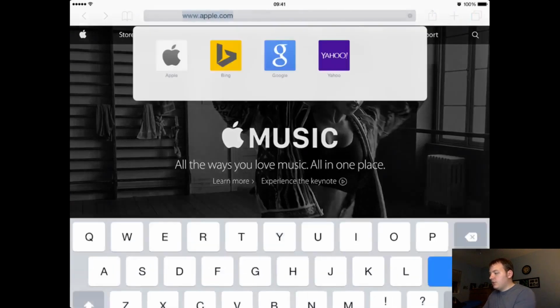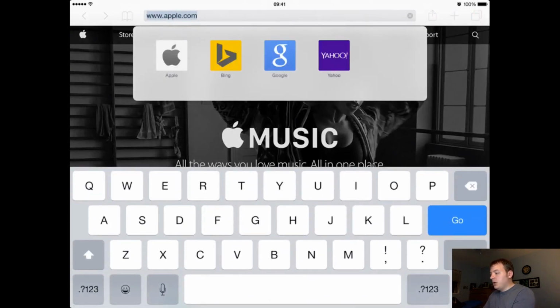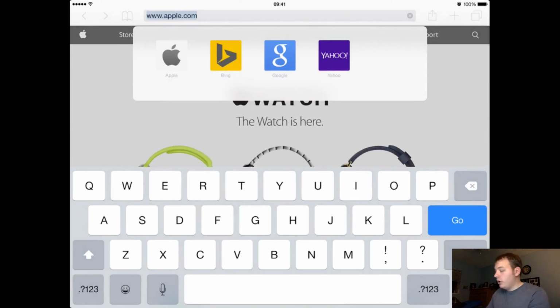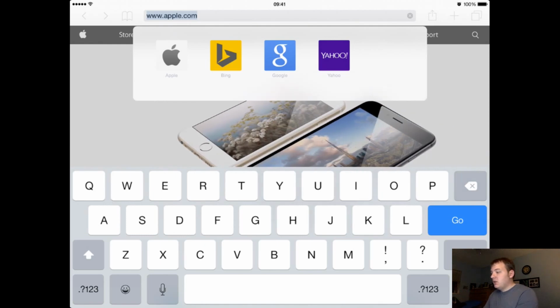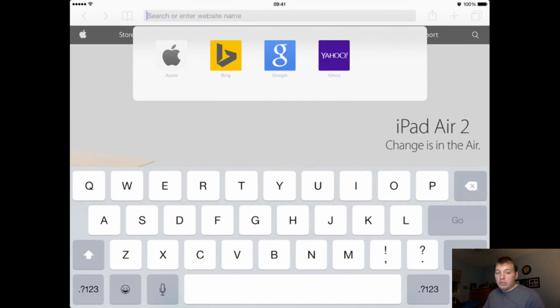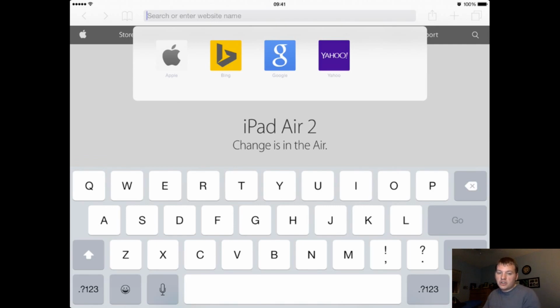This is the address bar. When you click on it, it will give you your favorites right there, so you can just tap on one of those, or you can type in the rest of the address. If you want to delete all the text, there's this convenient little X button on the right side of the address bar. It'll just delete everything. You can also search from here. You don't have to go to Google and then search. You can just search right here.